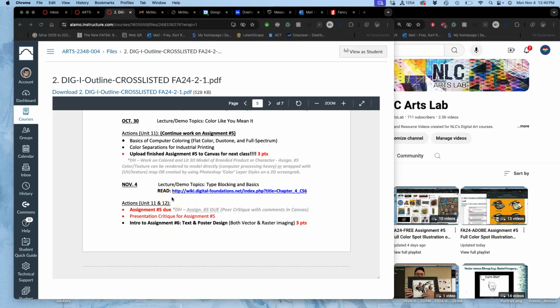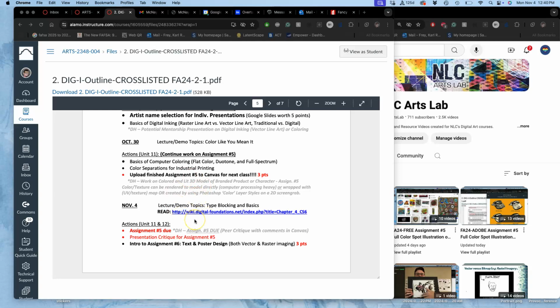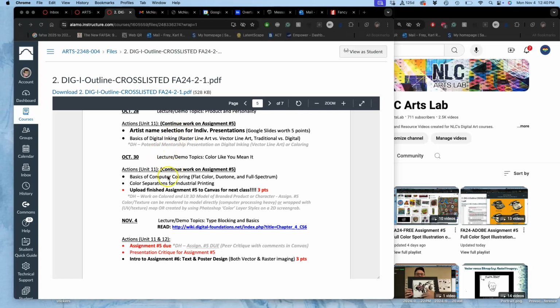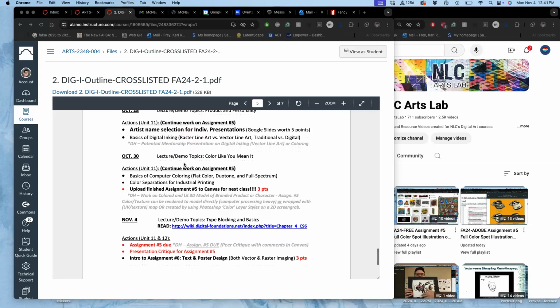All right, as we do on Mondays, we always look at our course outline. It's good to keep what we're responsible for in mind and what's coming up. So we were working last week all on our spot illustrations. Last Monday, a week ago, we were doing our vector line art and digital inking off of our spot illustration ideas and sketches, and that theme is VOTE, any way you wanted to interpret that.